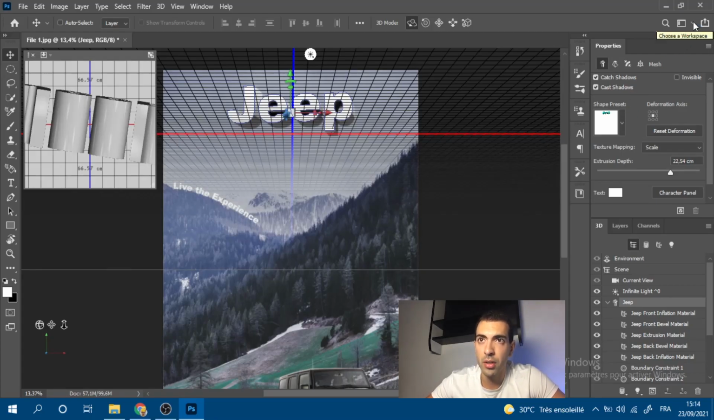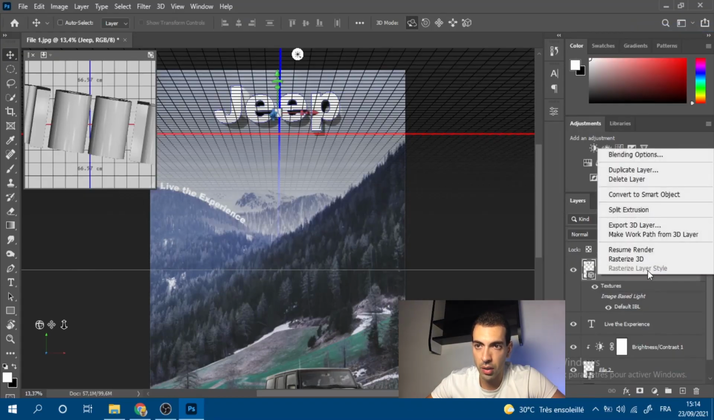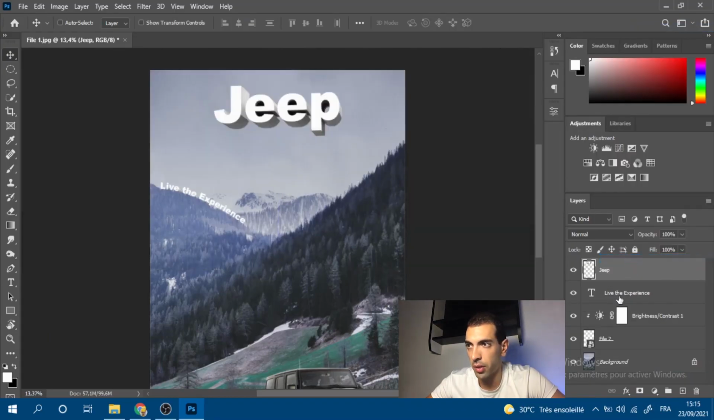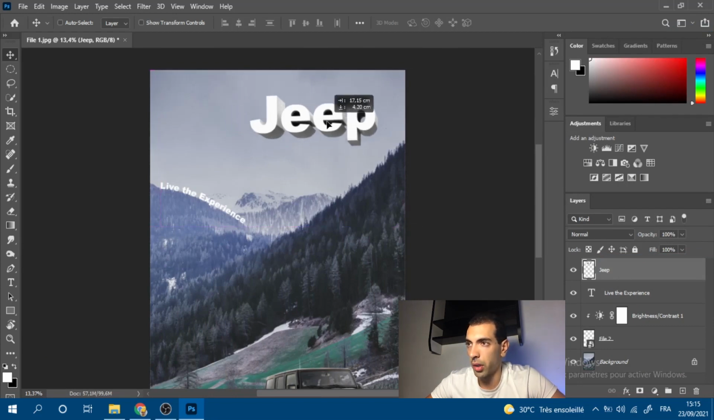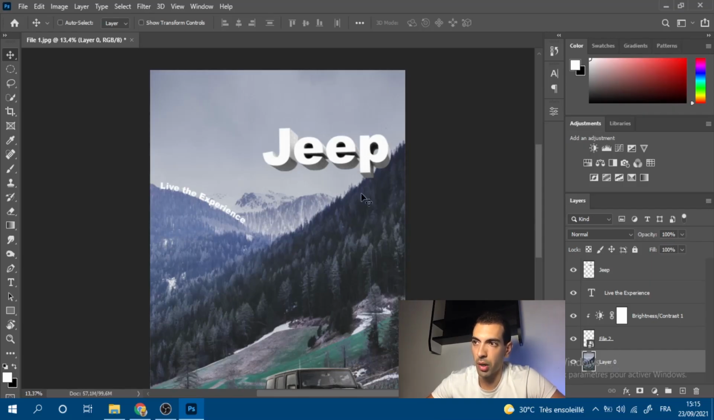Once the rendering is finished, we can go back to the other workspace, the Essentials workspace, the initial one. Right click on the 3D object and then click on Rasterize 3D. Now it's an ordinary layer. We can move it, put it right here. We're gonna go back to the background layer, the picture of the mountains. Make a selection just like this.